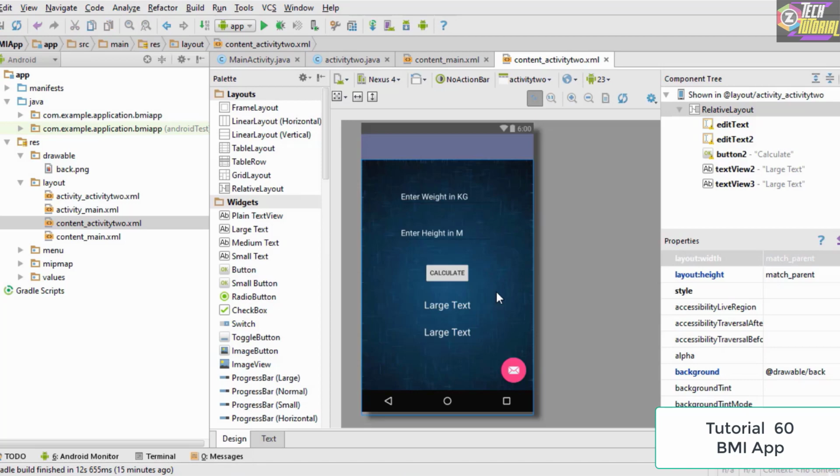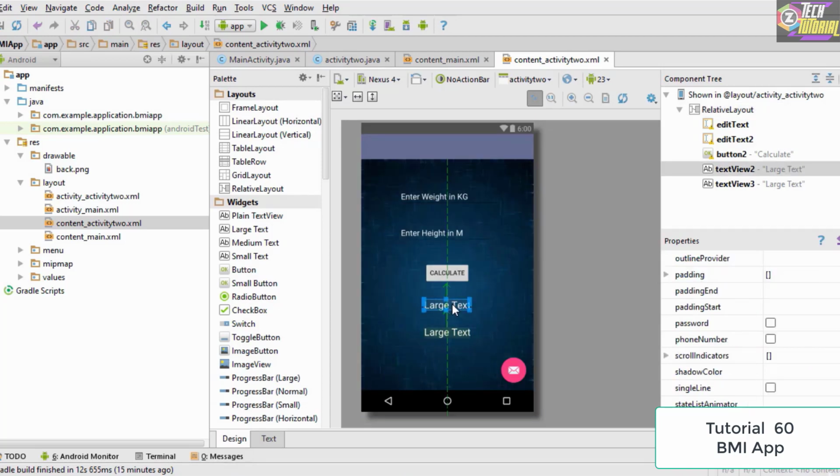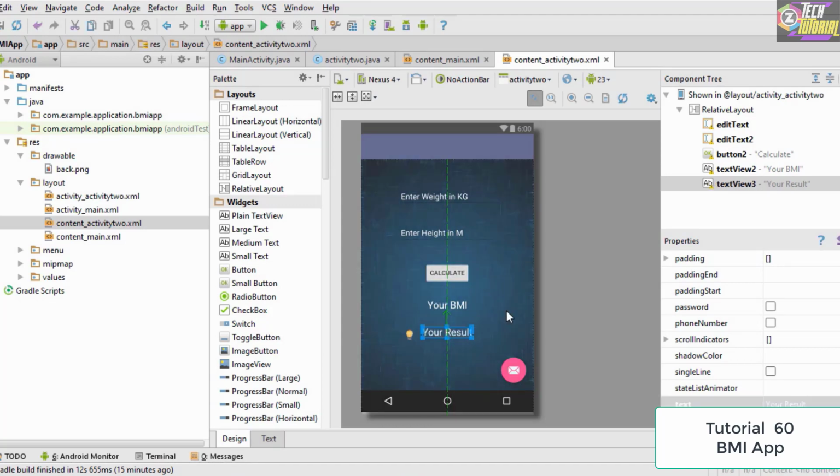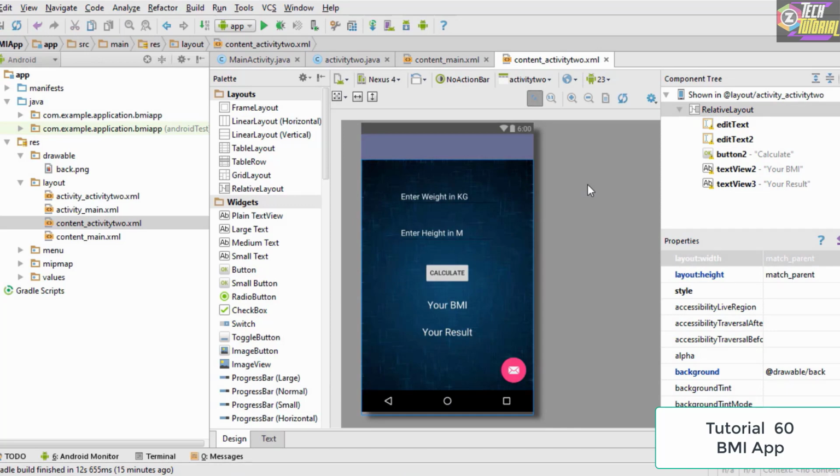Now as you could see, each and every widget is present in the white color. Now we need to replace the text of both of these, as it is going to look weird if we leave it as it is, like large text. So we switch to properties and we change the text to, let's say, your BMI, and change the text of this to, let's say, your result. So as you could see, we have our application set up.